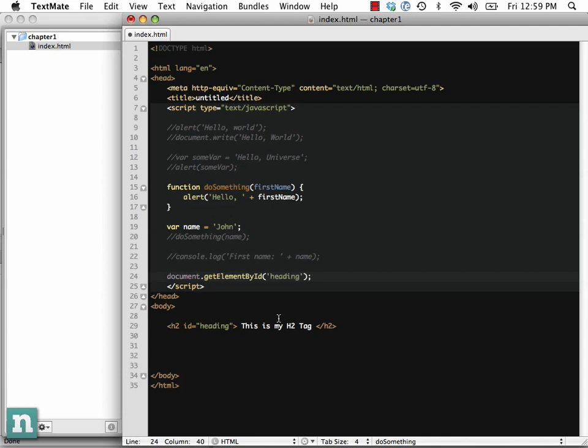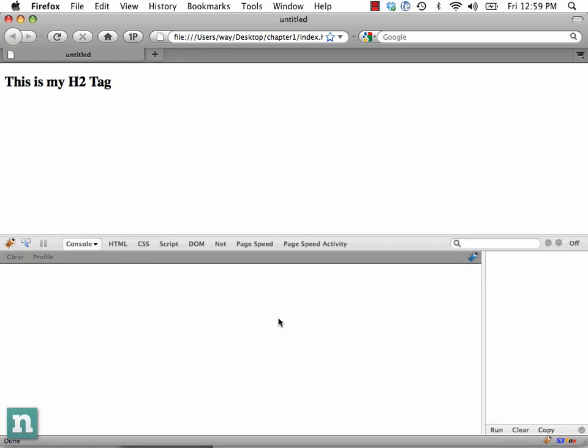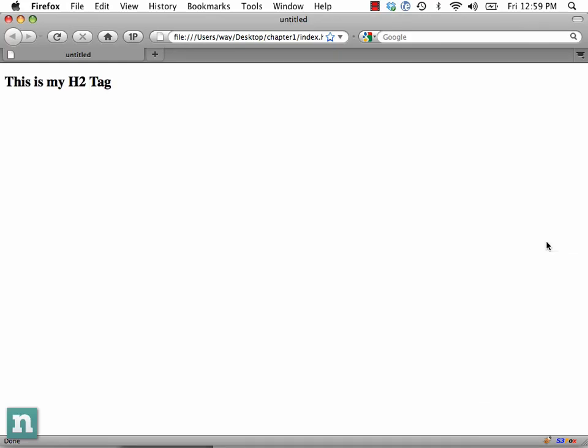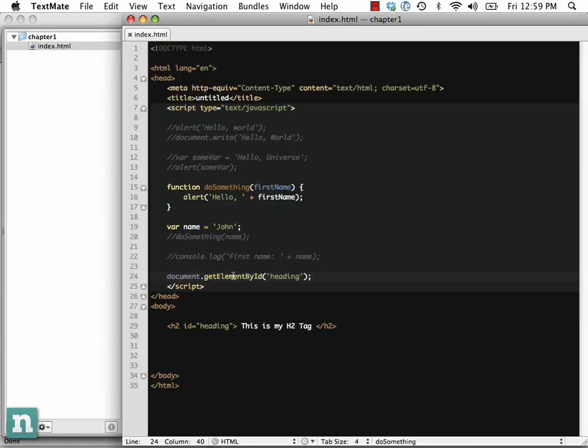So if we do this, what's going to happen? Nothing is going to happen at all. How come? The reason is, well, we've gotten the ID, but we never did anything with it. So why don't we store what is retrieved inside of a variable? Variable heading is going to be equal to document.getElementById.